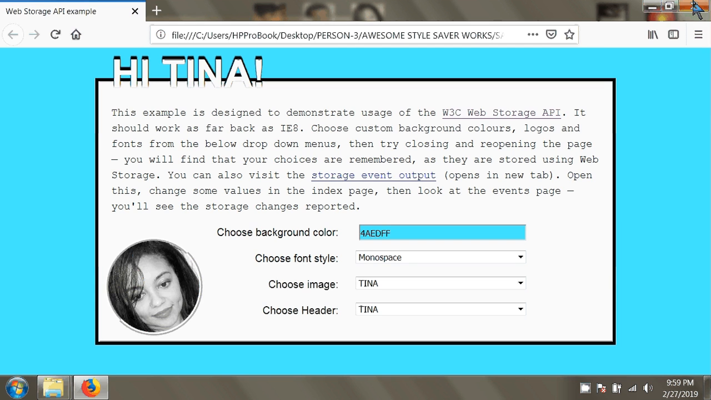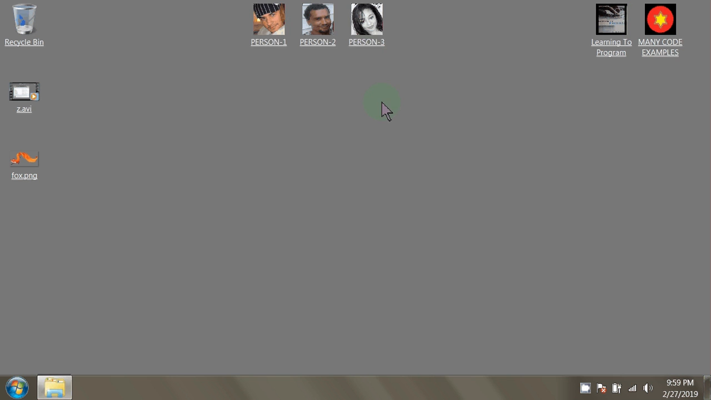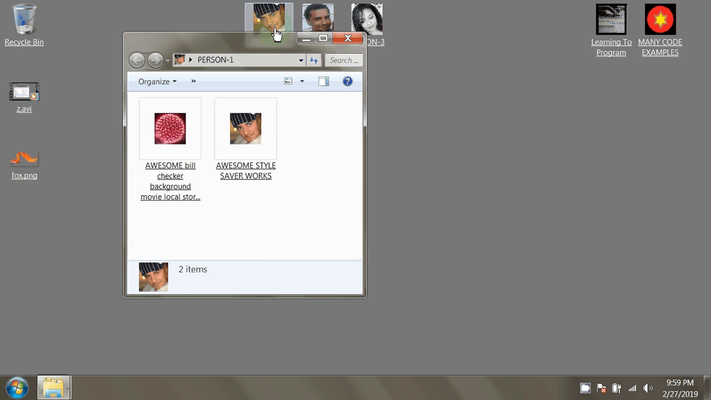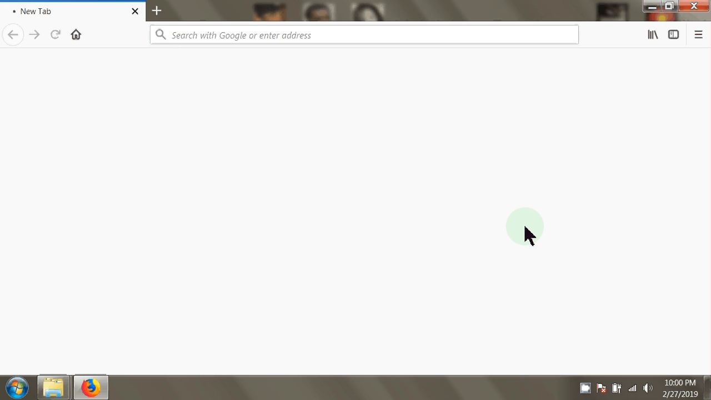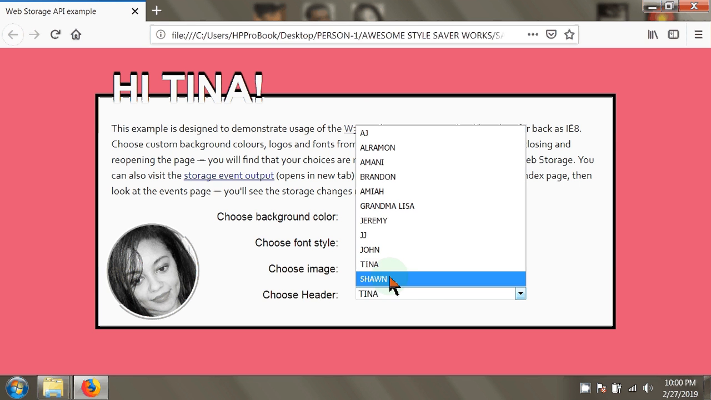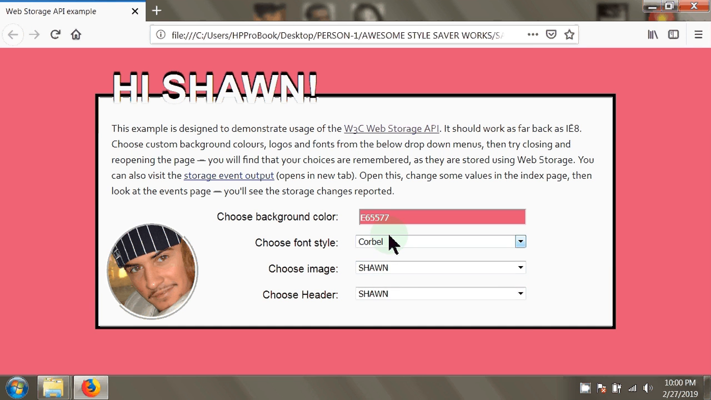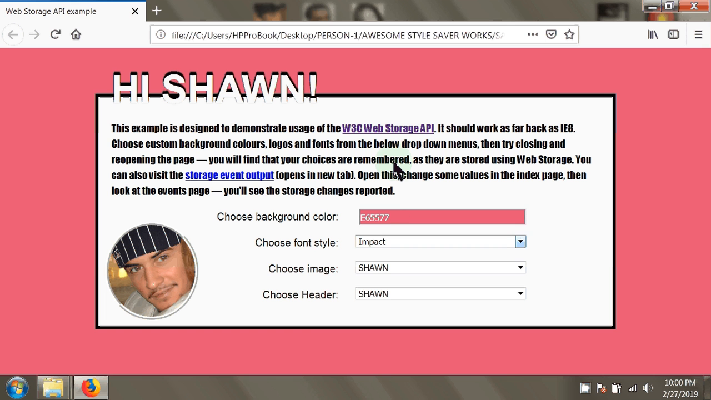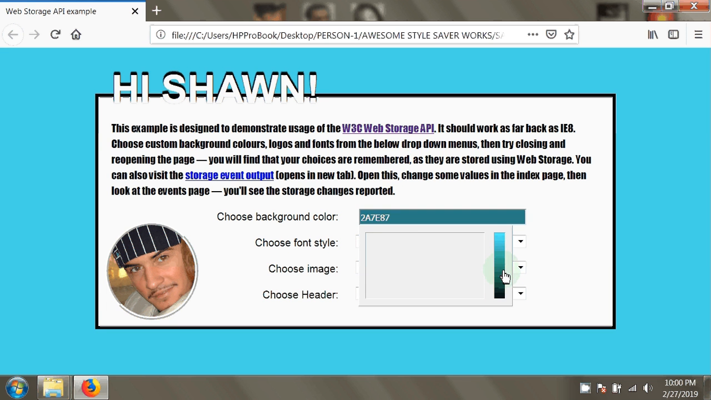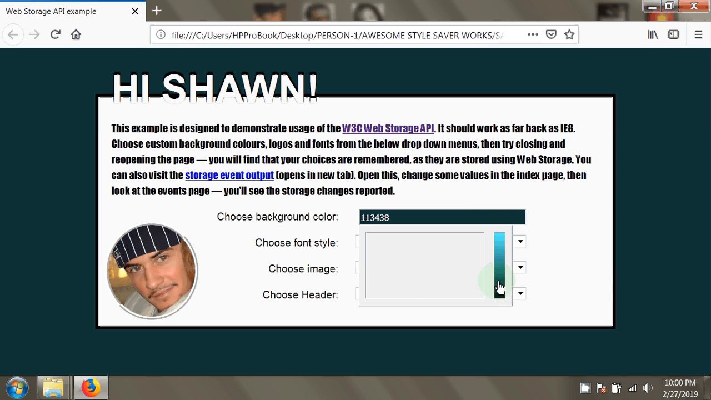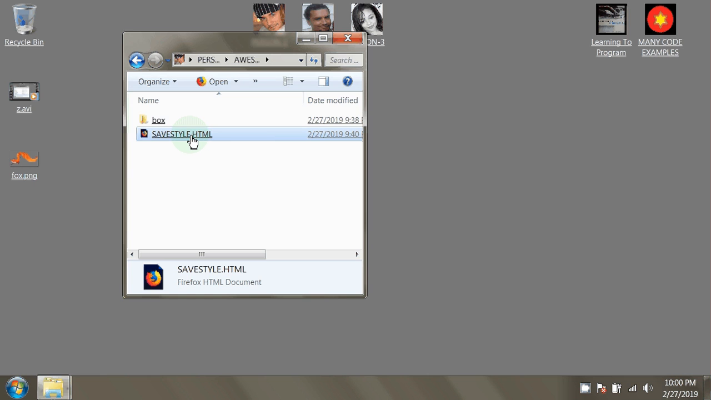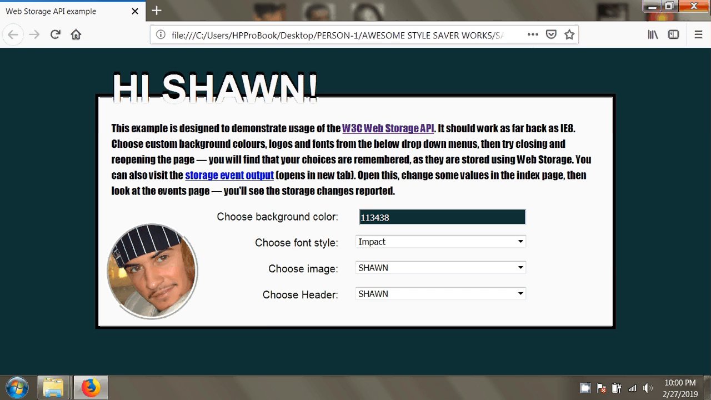So actually I've already got a Tina and a Jeremy saved, but I messed up my Sean folder by showing you how it works. So I can go back here. Sean for the header, Sean for the image, Impact for the font, and a type of blue for the background. That almost matches his hat. Go out of there, go back in it, and voila, it's still there.